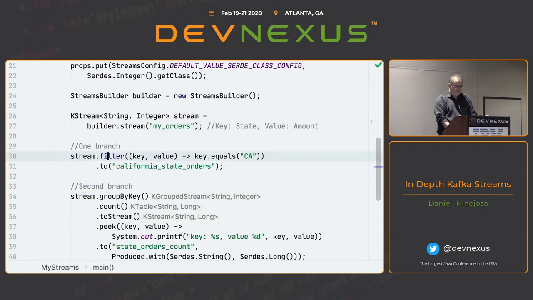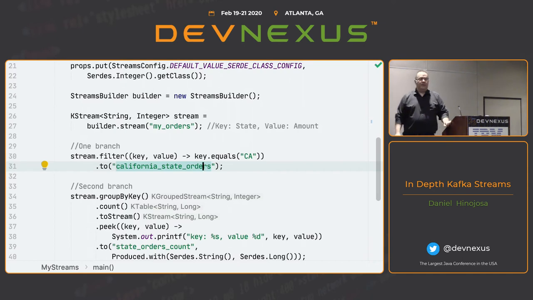So here's stream, here's filter, and what I'd like to do with this is, if this order's key is California, then I want to dump that information into California state orders, real time. So this is going to hit one topic, and then I'm going to apply this functional programming to it, that if it has California, then dump that over to another topic. So one topic is just going to have all the California orders.